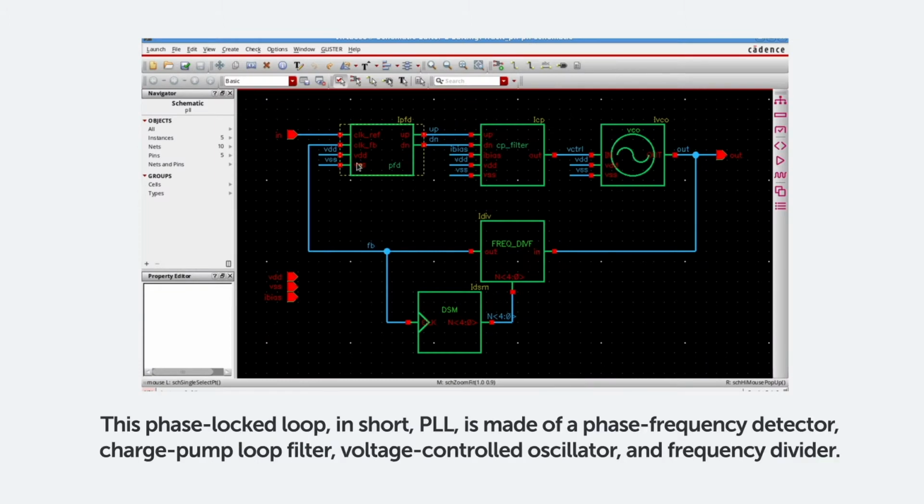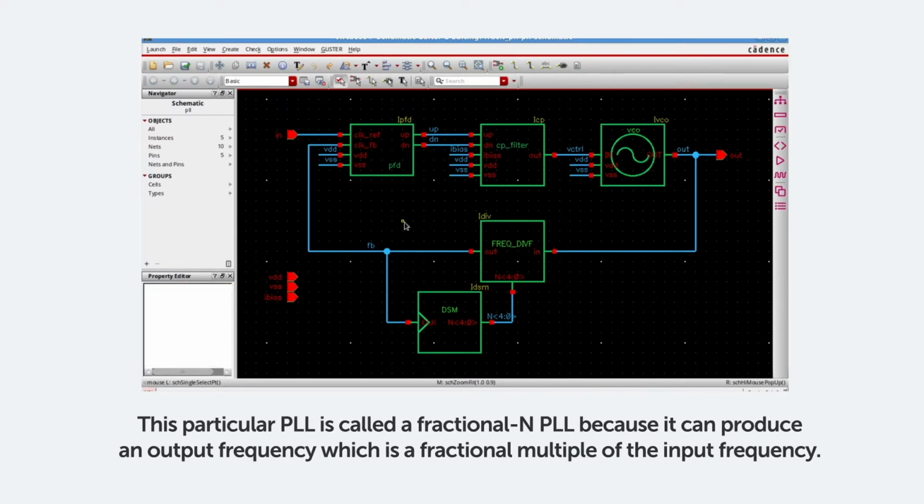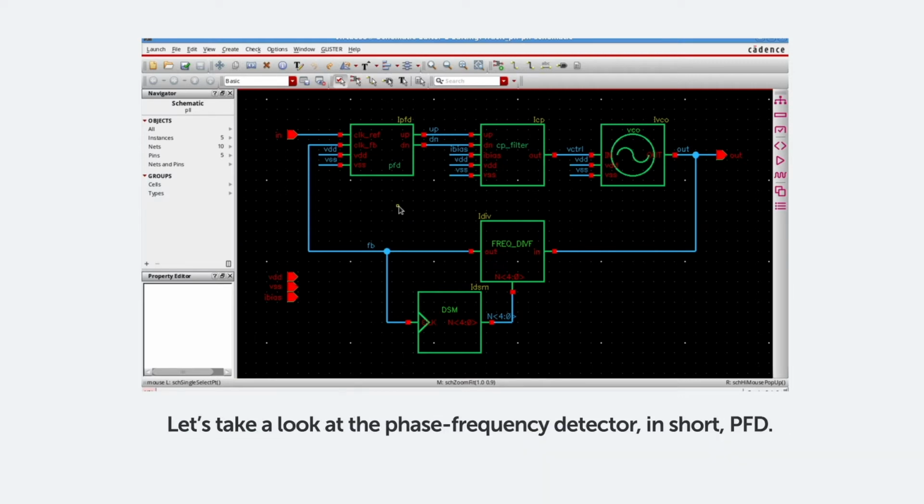This phase lock loop, in short PLL, is made of a phase frequency detector, charge pump loop filter, voltage-controlled oscillator, and a frequency divider. This particular PLL is called a fractional N PLL because it can produce an output frequency which is a fractional multiple of the input frequency. Let's take a look at the phase frequency detector first, in short PFD.